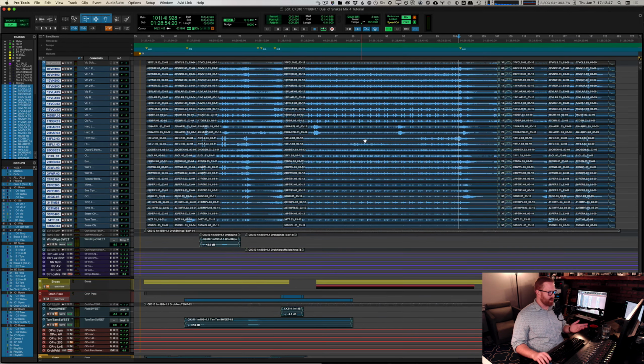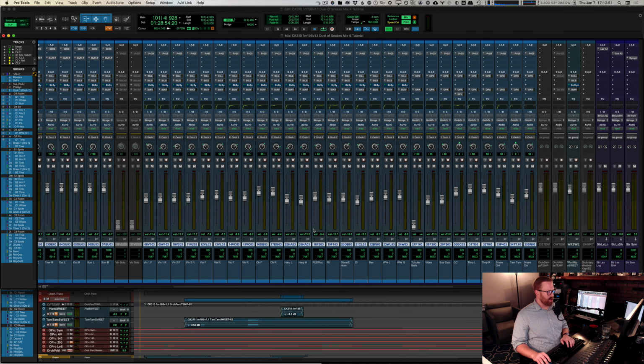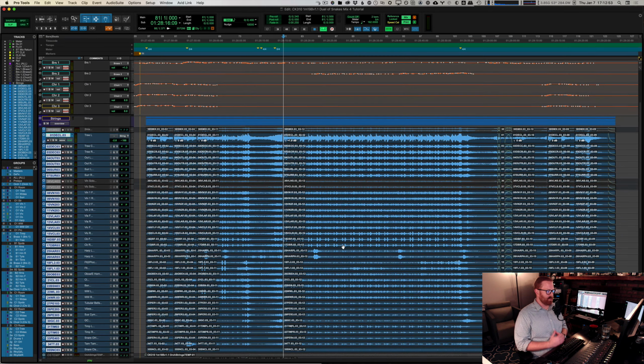Yeah, so that's the strings. That's, I think, everything on. That's all my reverbs and processing. So that's sort of the finished mix of the strings.